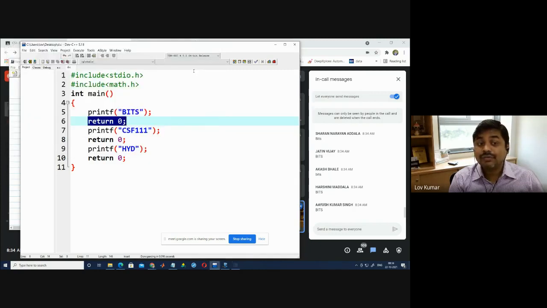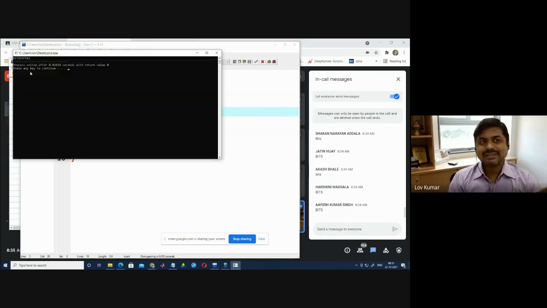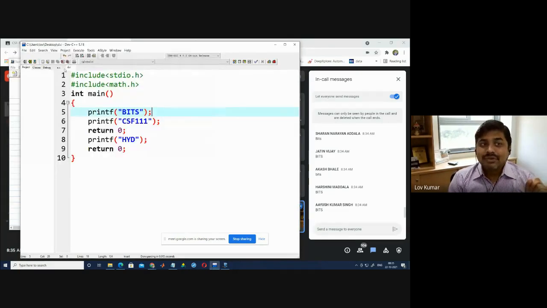Why is it only printing the bits value? Because when the compiler executes the return statement, it will assume that all the instructions are already completed, and now it will complete the execution. Same like that, if I remove this return statement, what value will it print? Bits CSF equal 1. The same thing we are doing here.